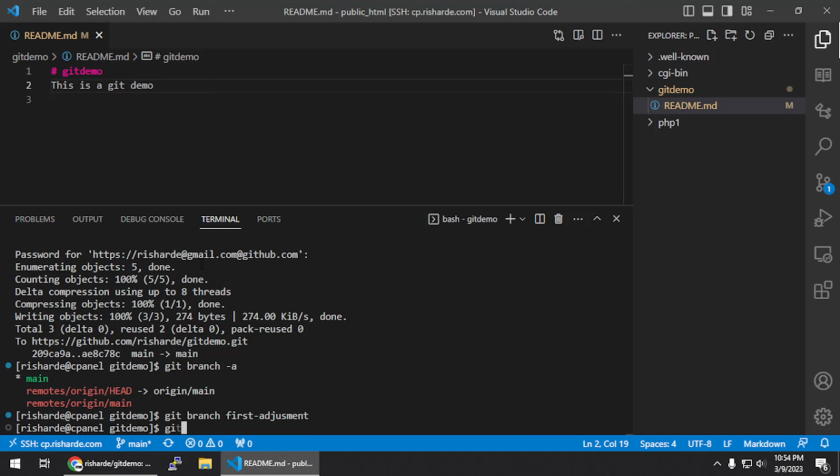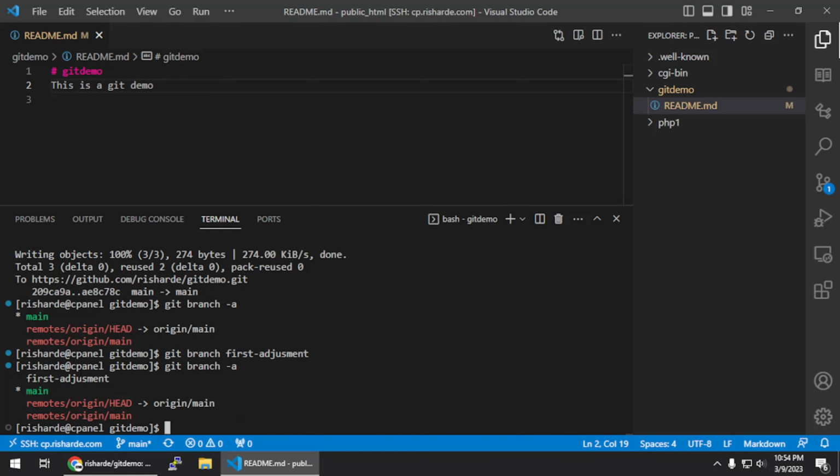And now if I do that git branch -a again, it should list all of the branches. And now you see first adjustment is there. Okay. But notice that we have an asterisk here. So we're currently in the main branch. Now that we created this first adjustment branch, I just realized that I spelled it wrongly. So I'm going to delete it quickly and do this over.